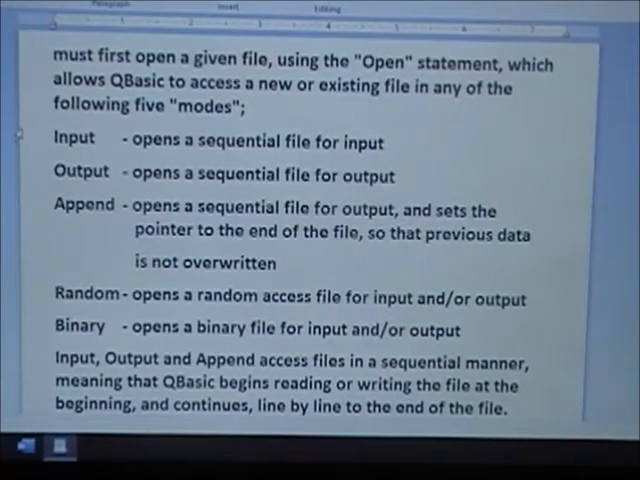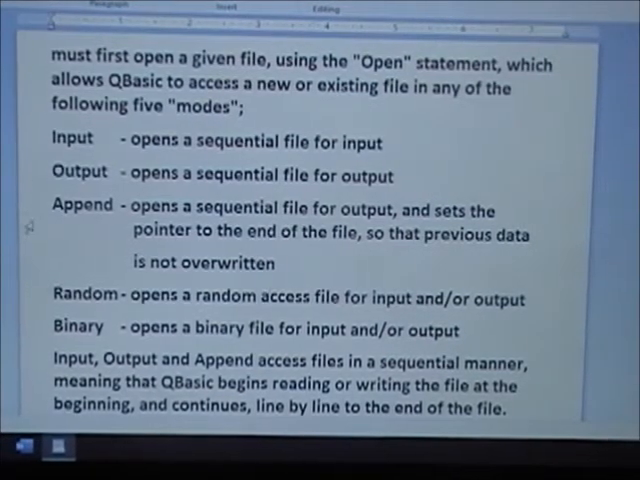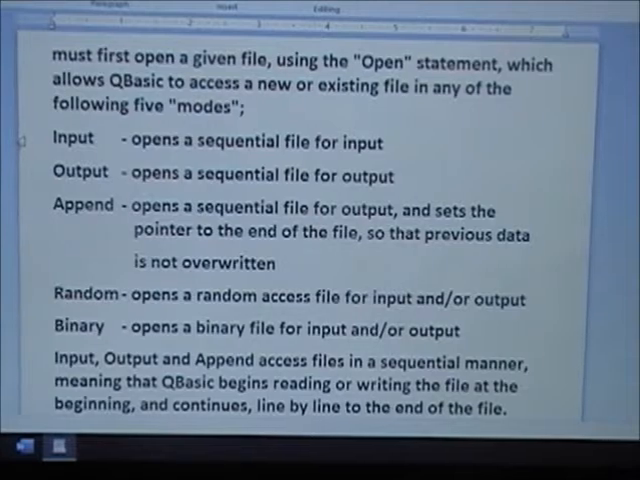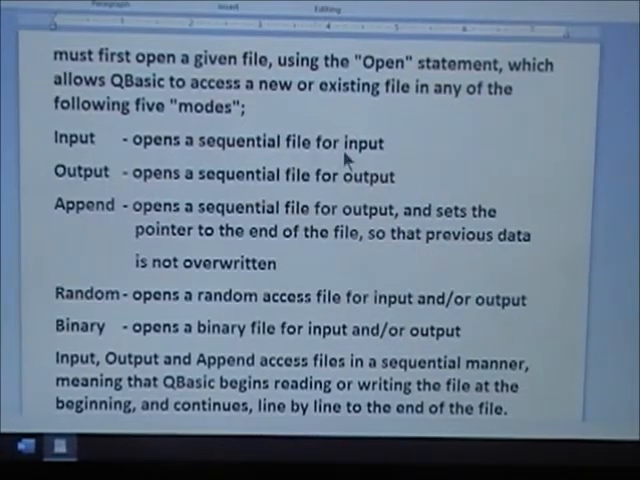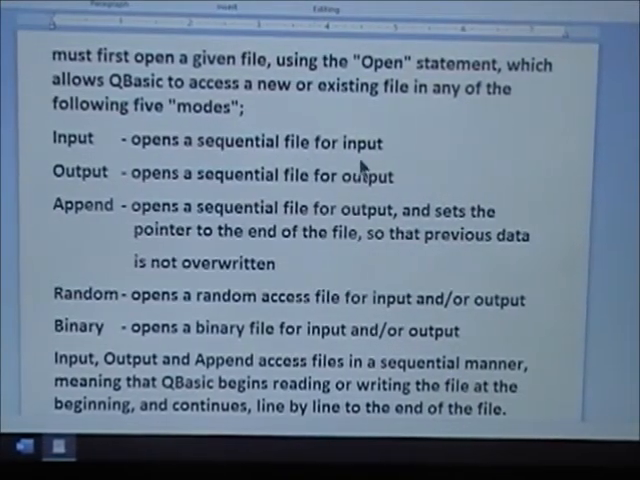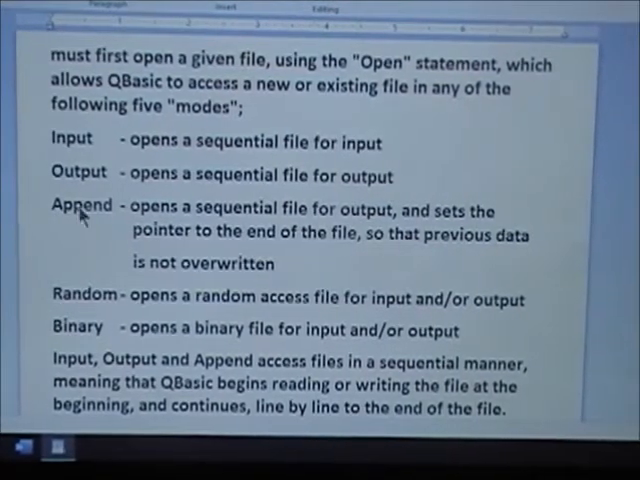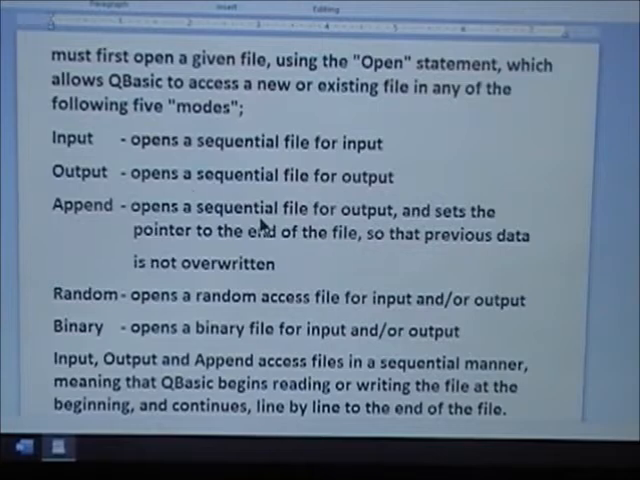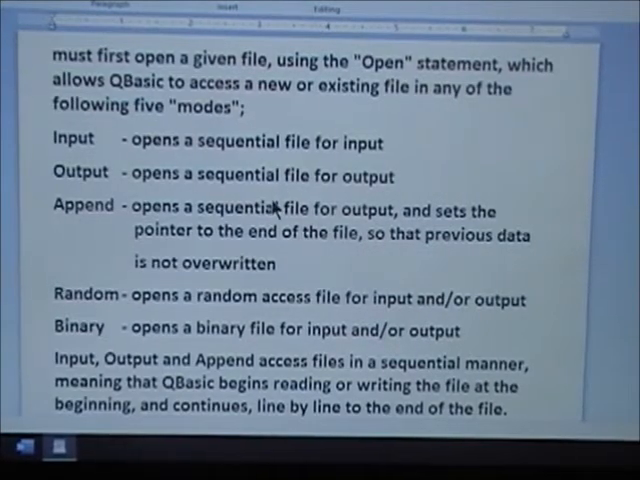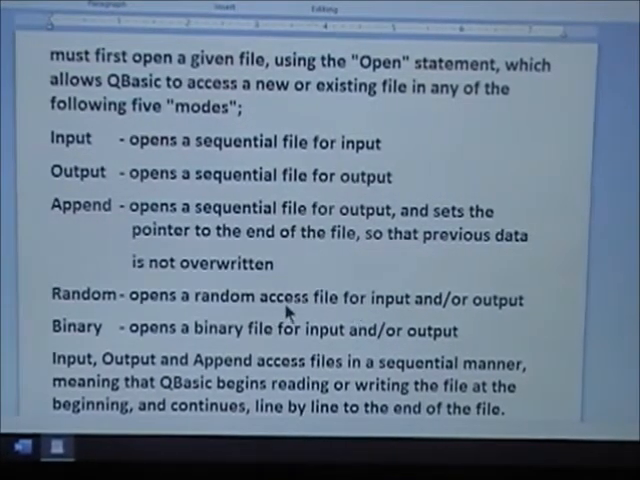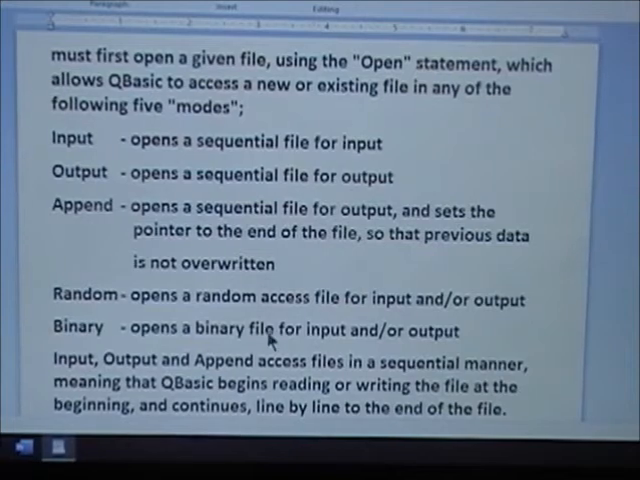Actually, I was mistaken. Looks like there's 5 types of access. You've got input, output, and append. Now, as we spoke earlier, input reads sequential data from a file. Output writes sequential data to a file, and append writes data but keeps the old data, it doesn't overwrite it. Then you've got random, which opens a random access file, and binary, which opens binary.